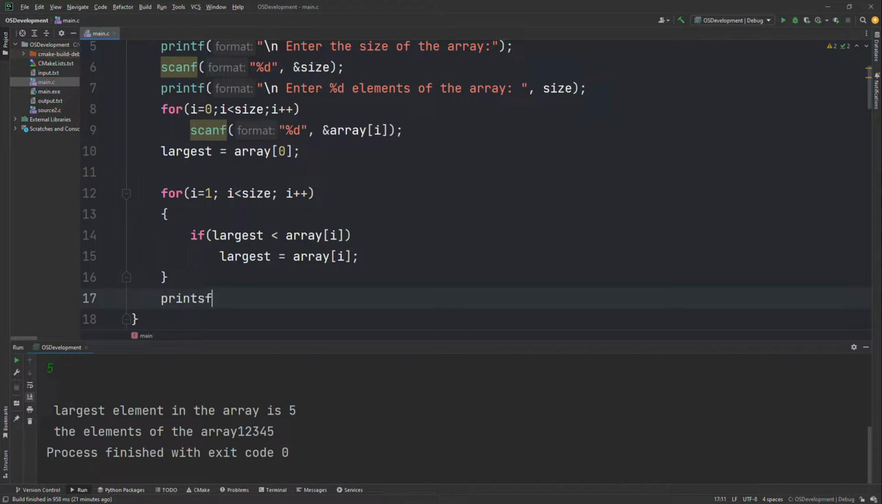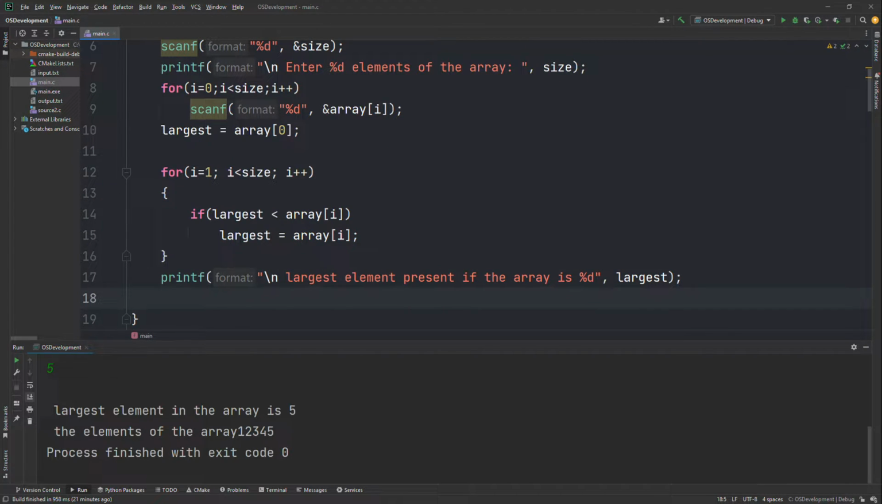At the bottom we'll have another printf function call, and then we'll say printf, new line, "the largest element present in the array is". We'll pass in the format modifier %d, comma, and then we'll pass in the variable largest. So the variable largest is storing the highest value in the array. It's saved to the memory, and then we will finish the string with a semicolon, and at the bottom we'll have return 0.